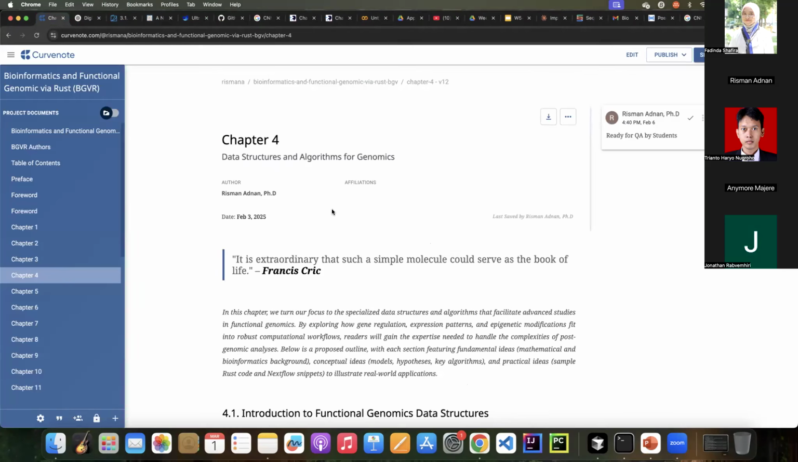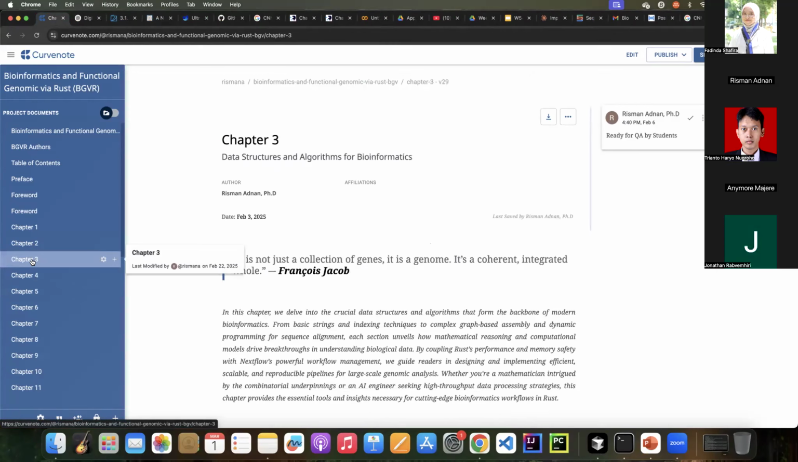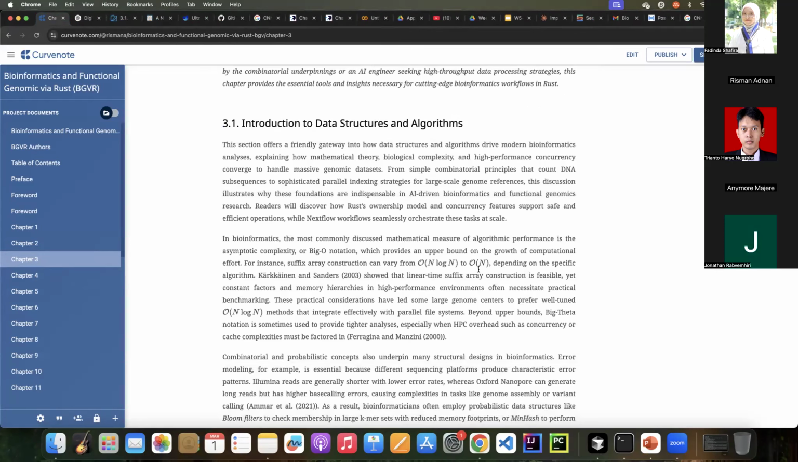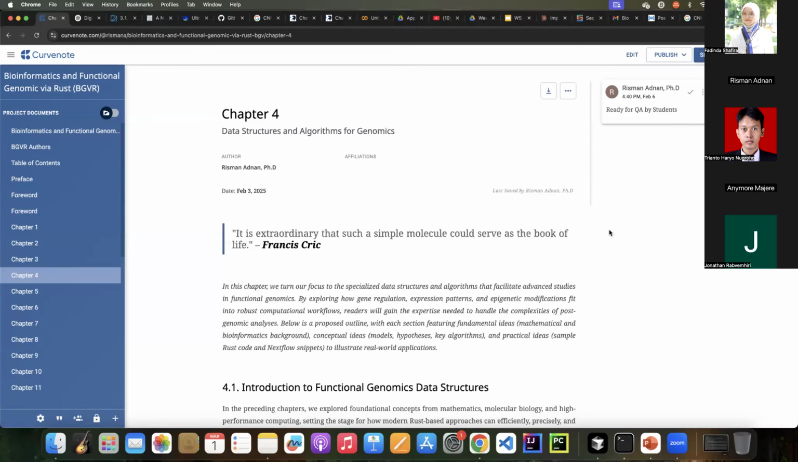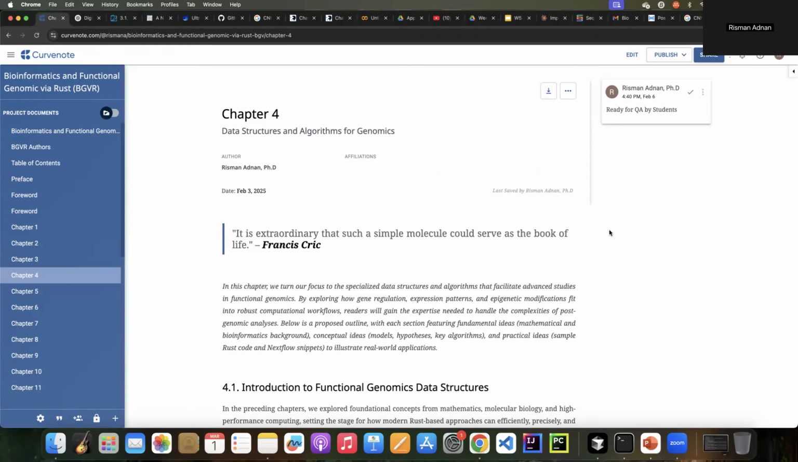So we will continue to learn about data structure. There is no book that is really complete to put every data structure in bioinformatics and genomics. So we select what is important for bioinformatics and functional genomics, because bioinformatics is a much wider topic, like protein folding. Genomics is much more focused on the dogma from DNA, RNA, and protein, but bioinformatics is more biology and wider.